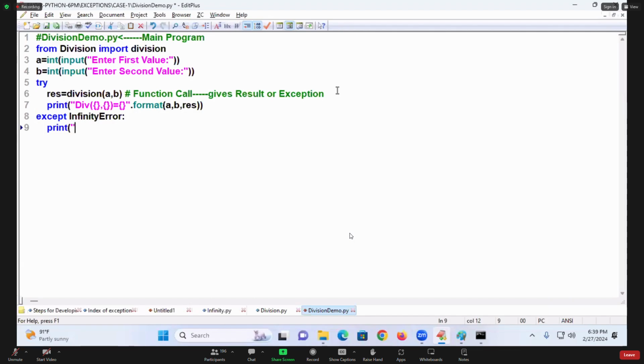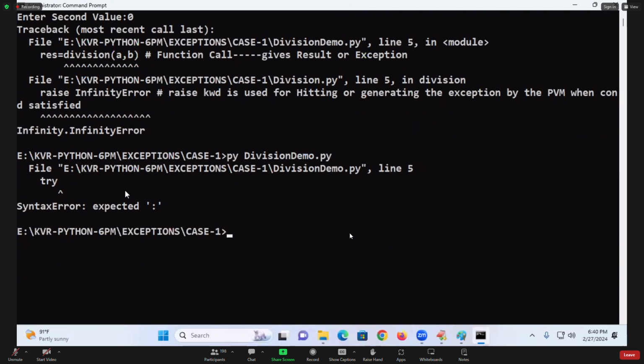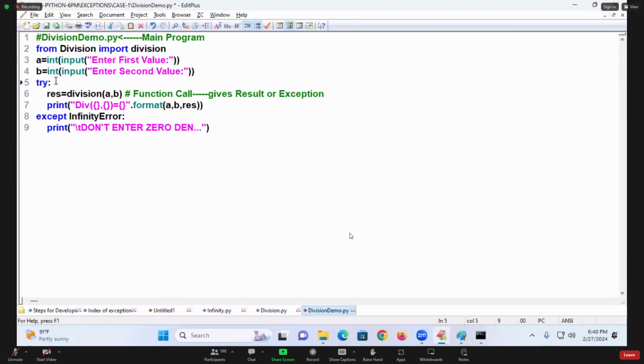Now I am saying, see students, first time I am writing, what is this now? Don't enter 0 for what? Denominator. Don't enter 0 for denominator. This is a message I am saying. Are you able to follow? Try to run. Again, error will come. What is that error? Related to what? Infinity error. See this now? Of course, the indentation is required.